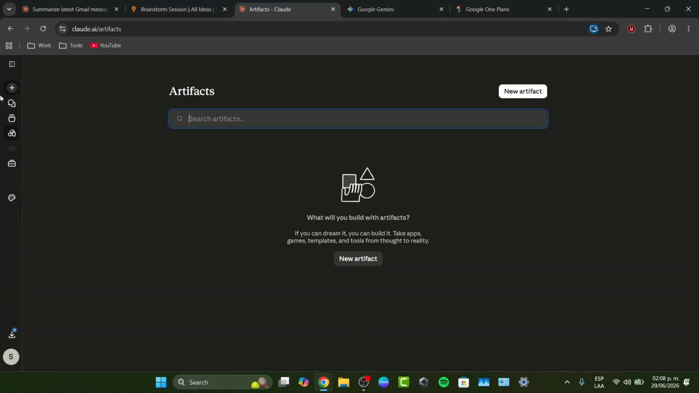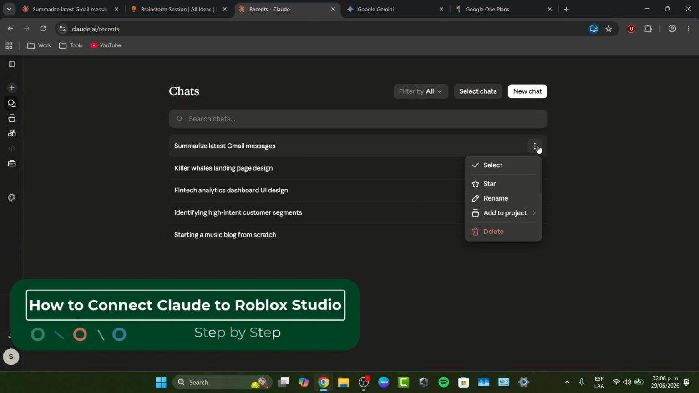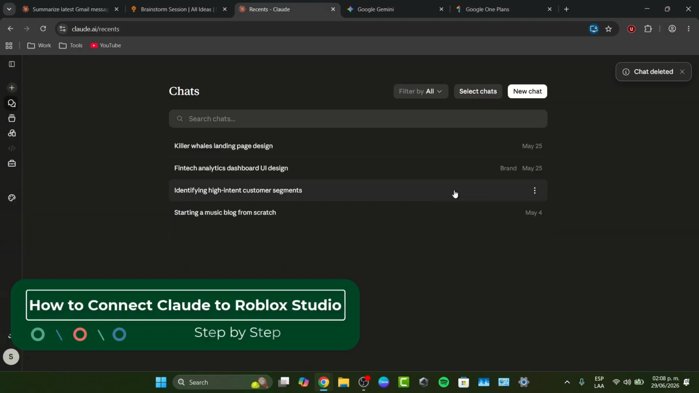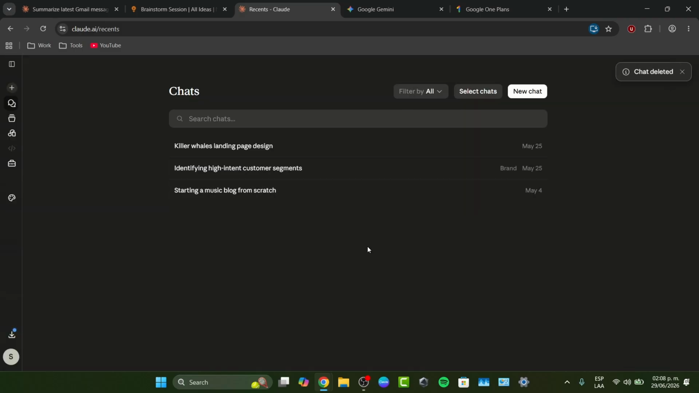In the previous tutorial, we talked a little bit about all the tools connected directly with your Claude. Today, what we're doing here is making the actual quick connection between Claude and Roblox Studio. The process actually is not that hard.